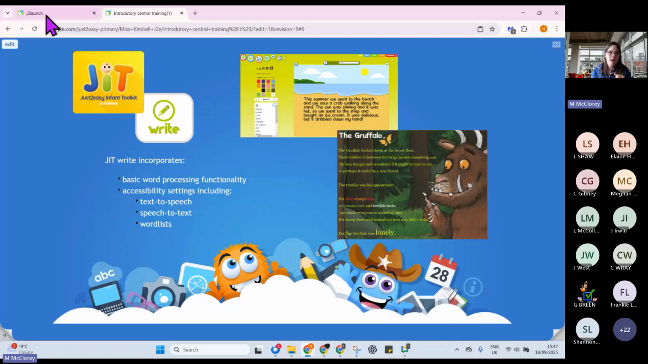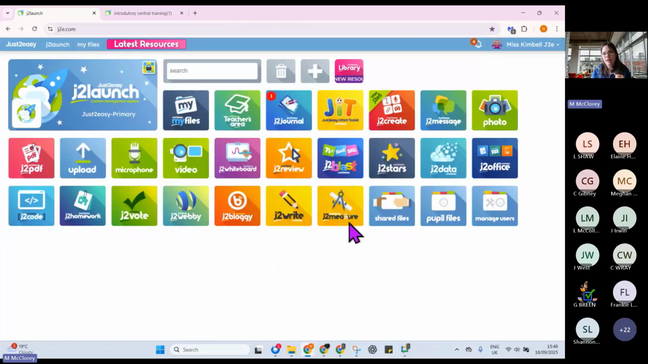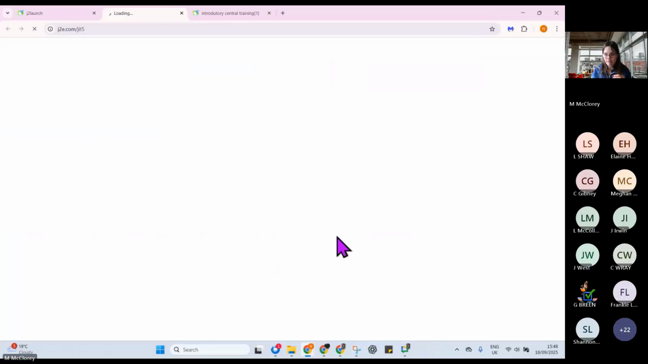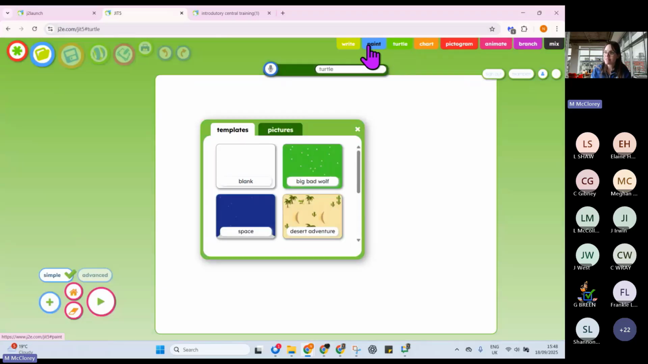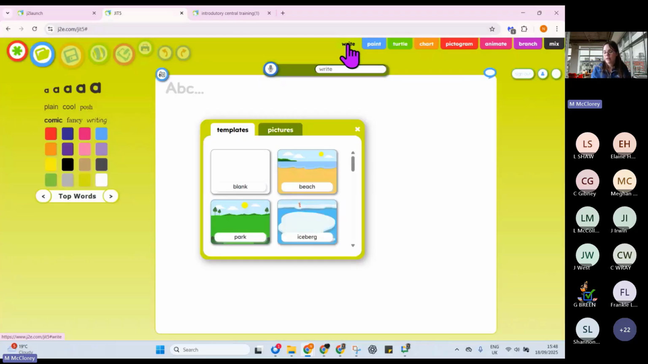So I'm going to open up JIT Write and we'll have a quick look. So JIT Write is here. Now, JIT itself is actually 8 tools within the same toolkit. So you'll notice the different tools are up here. They're all different tabs. So as we said earlier, that really helps to develop the children's digital literacy skills. So, much like we would navigate between tabs in our internet browser, the children can navigate between the different tabs in JIT. So it helps to develop those skills.